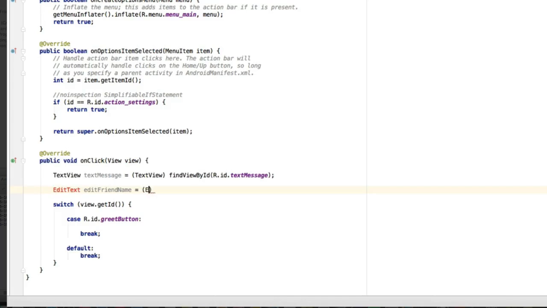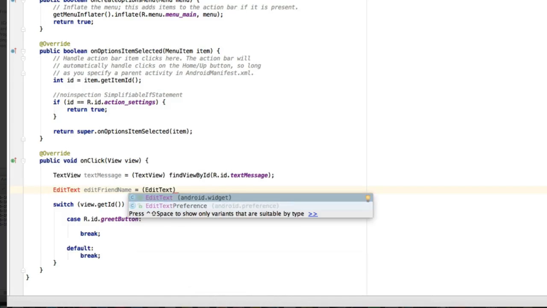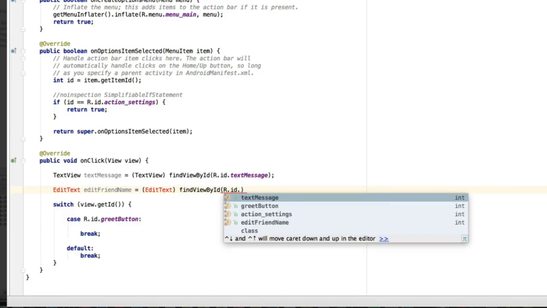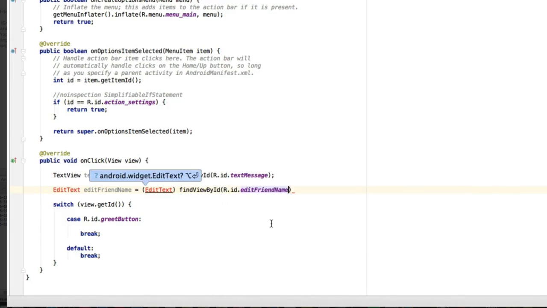That was named as findViewById, R.id.edit_friend_name. Now, why do I get a reference to the edit text field? I need this reference in order to be able to extract the name that the user types in that field, and then make use of it when I'm constructing the string for displaying the greeting message on the screen.